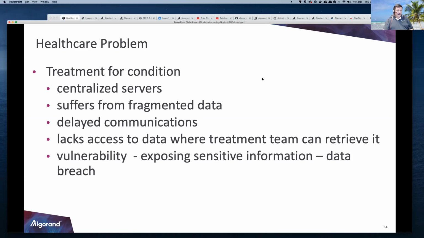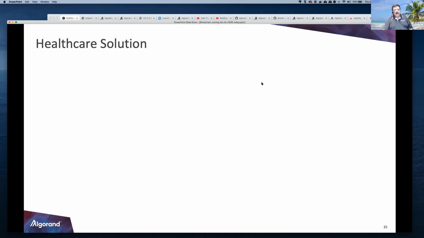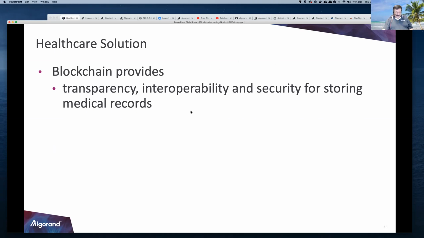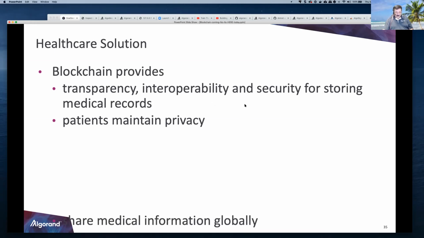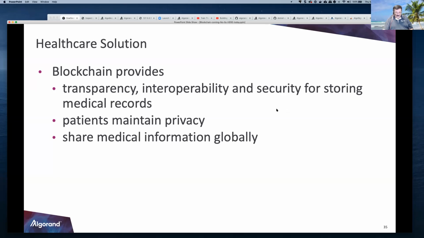And then there's a vulnerability, right? Exposing sensitive data, data breaches. Once again, we're hearing a lot of data breaches in data centers. So with the healthcare solution, basically, the blockchain provides transparency, interoperability, and security for storing medical records. Patients maintain the privacy. That's how it should be, right? Share medical information globally. Have it available. If I travel abroad, I want my medical records with me. And boom, you've got it.